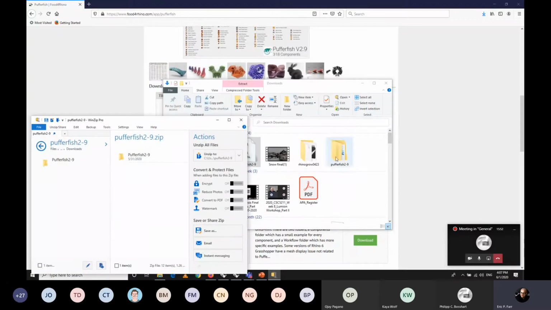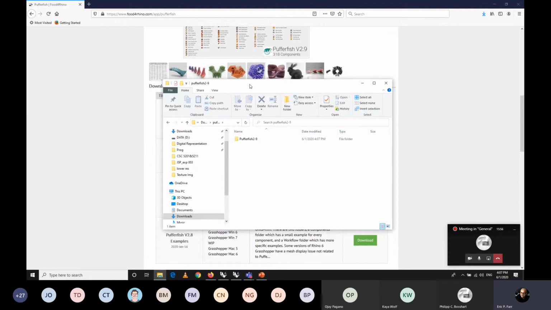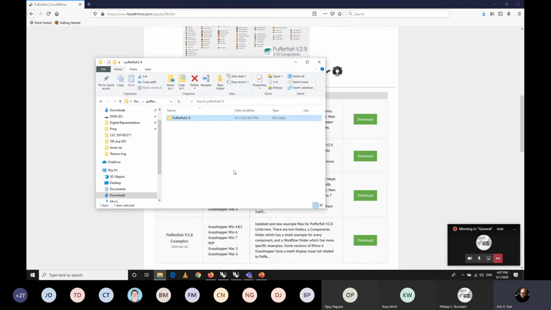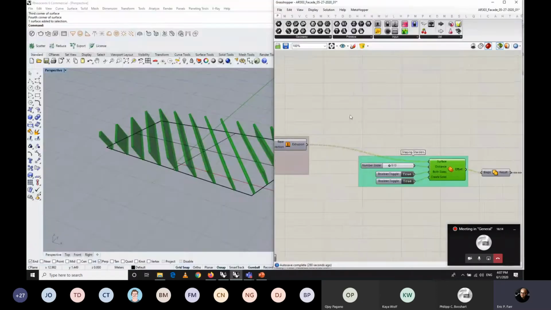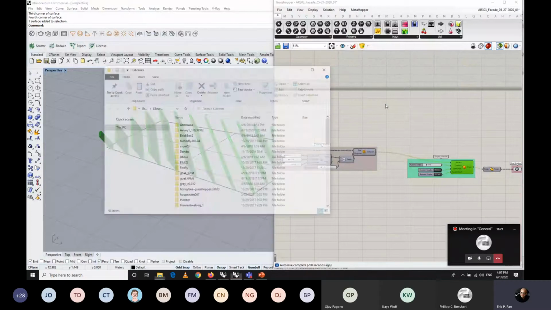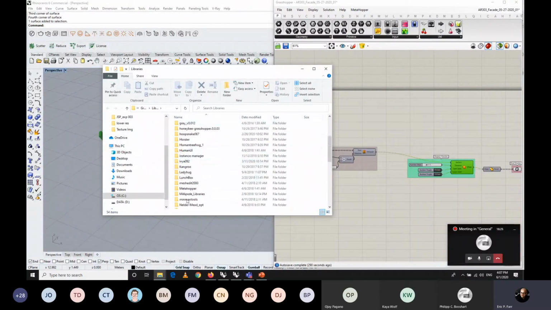It's going to have the same name as the folder. You need to go inside and check that the folder in the properties is not read only. You need to make it accessible to the system that you're using. Then go to Rhino, File, Special Folder, Components folder. In the Components folder, as you can see, I have these plugins here.